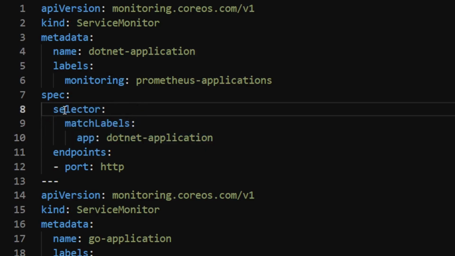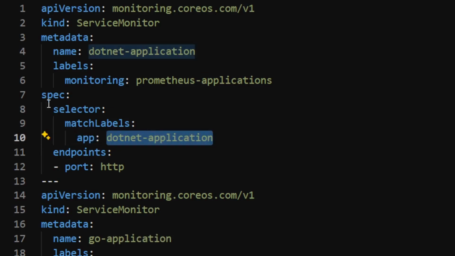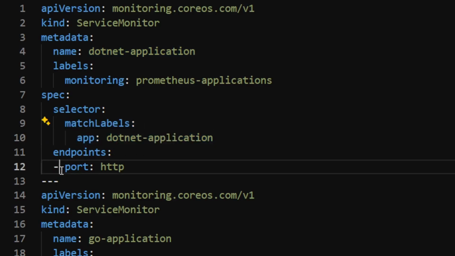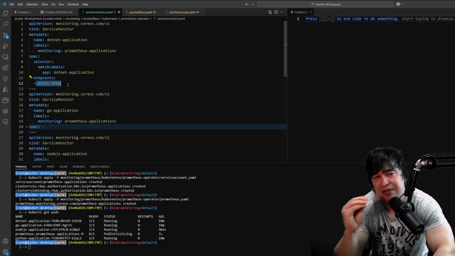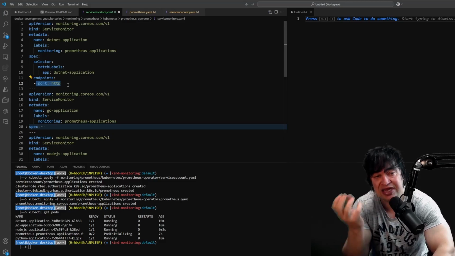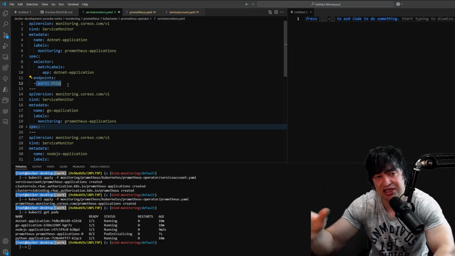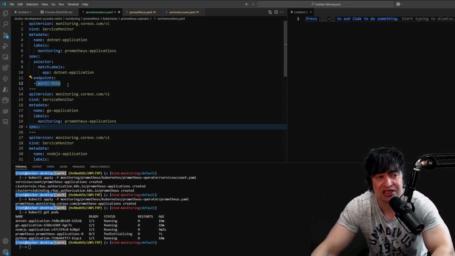So for our microservices, each one of them has a service, and they have a label called app with the name of the service. We'll be using that to select the service to scrape and then give the endpoint name we want to scrape. The cool thing about Service Monitor is you can do endpoints and say the name of the endpoint, so I can give the name of the service port rather than the number. So if the microservice changes its port, we don't have to worry about changing the Service Monitor.